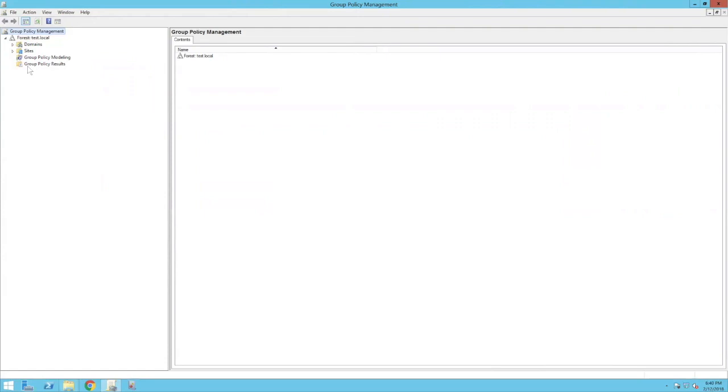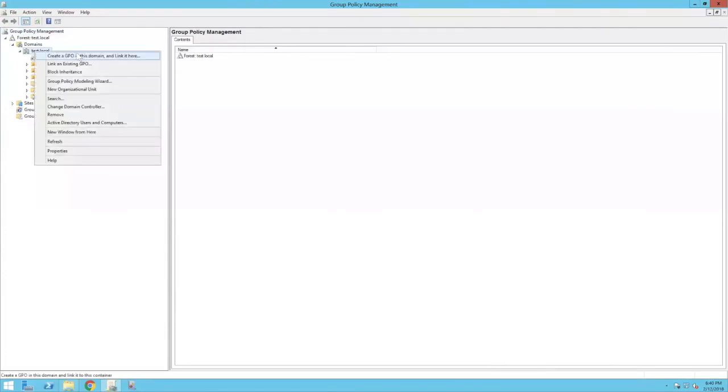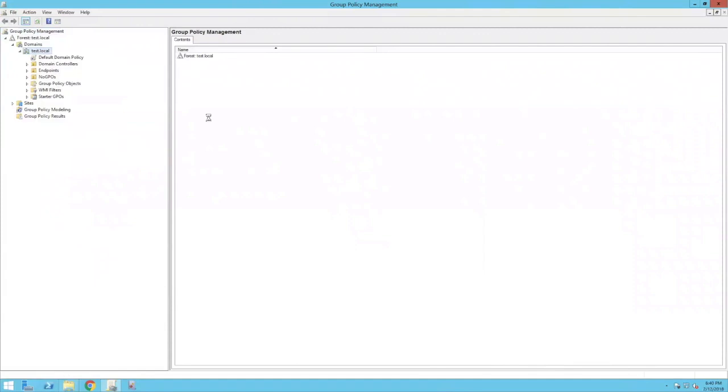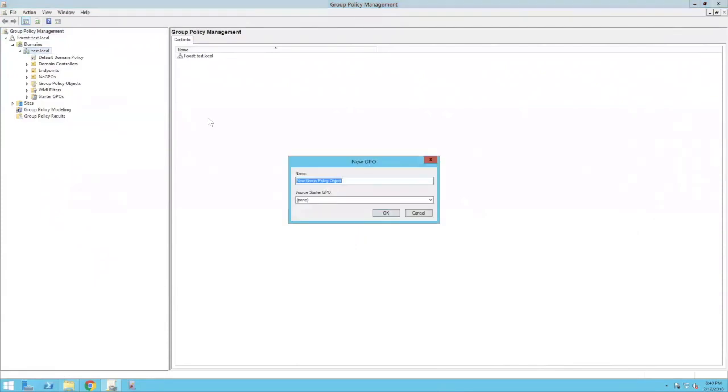So these are in C. Let's see here. Domains. We're just going to go ahead and create another one because I deleted my other ones. So we're going to create a new one. And I'm going to name it whole domain.